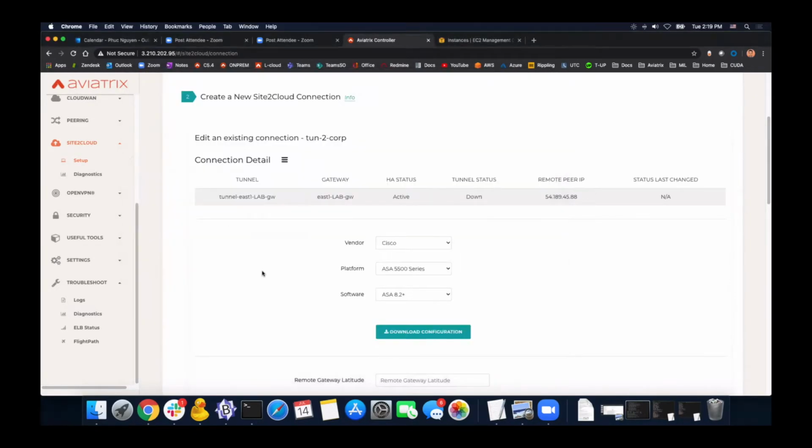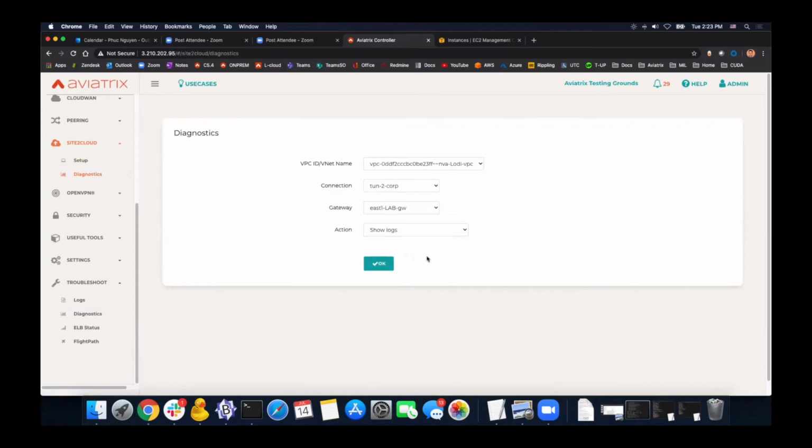Absolutely. So now I'm going to go back and correct the PSK on the remote side, and then we'll take a look at what we see next. Okay. So now I've spoken to the administrator of the remote side. He says everything is good. I've changed the PSK. We should have a working tunnel. So we go back to site to cloud, back to diagnostics, and again we check those logs. Same settings, show logs, and let's click OK.